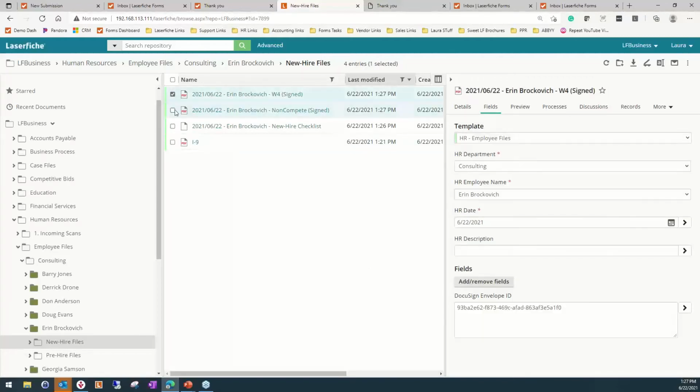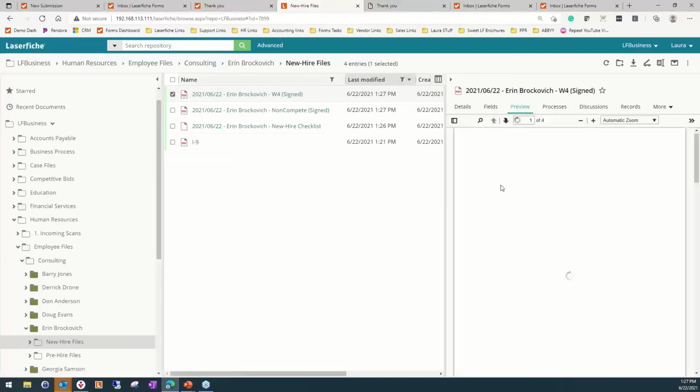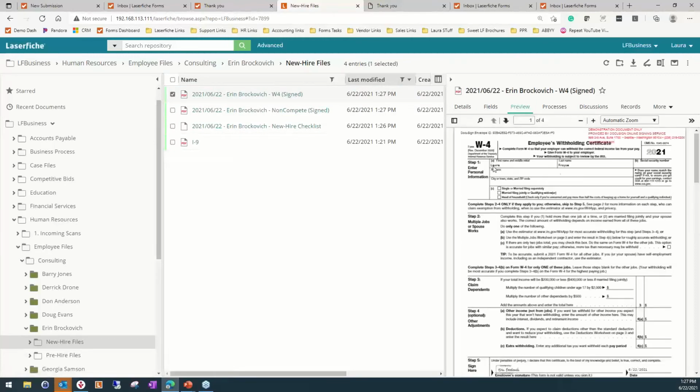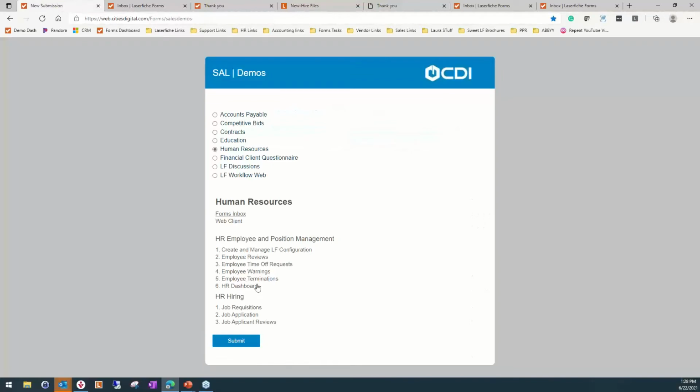But again, the W-4 is here. And if we take a look at the document preview, the fields that were typed in, Laura Froyam, are now here on this document with the DocuSign envelope information. So we've got her onboarded. Now let's take a look at what else we can do.